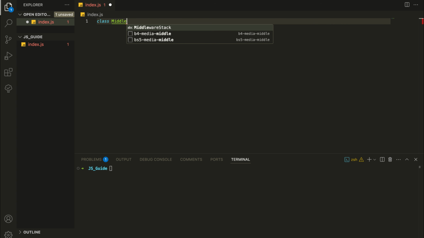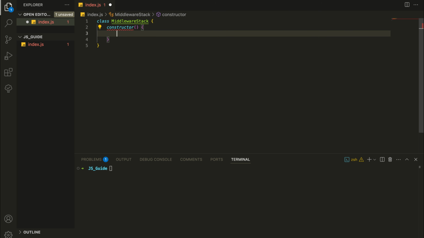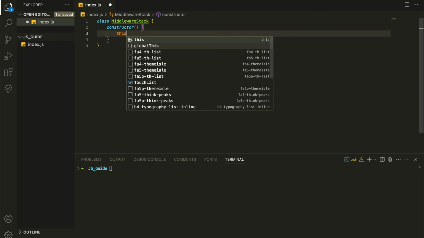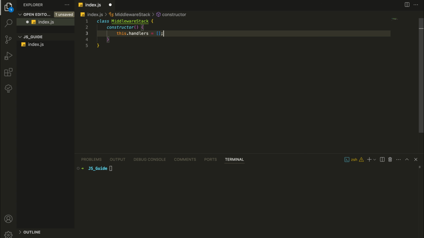We'll start by defining a class to manage our middleware. This class manages our middleware collection and executes them in sequence. Using a class gives us clean encapsulation of state and behavior, keeping everything organized in one logical unit. In the constructor, we initialize an empty handlers array. This holds all middleware in the exact order they are registered, which is critical because execution order matters. Logging must happen before authentication, authentication before authorization, and so on. The array preserves this order perfectly.